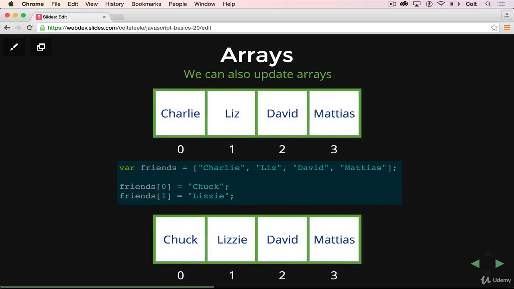We can also use the indices to update array values. So if Charlie wants to change his name to Chuck, all I have to do is find Charlie in the array with index 0, friends 0, and set it equal to another string, Chuck. So then our array looks like this, where we have Chuck at index 0. Same thing with Liz. She changes her name to Lizzie. We just find the correct index for Liz, which is 1. Friends of 1 equals Lizzie, as you can see here, and our array now looks like Chuck at 0, Lizzie at 1.